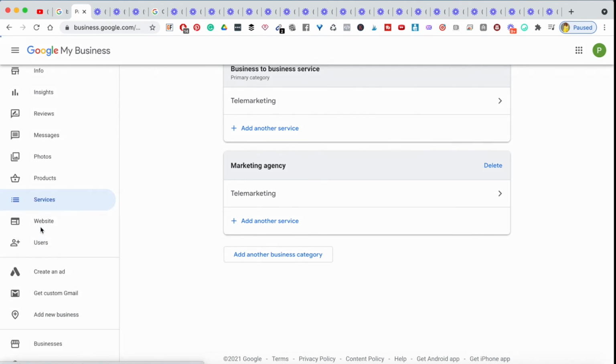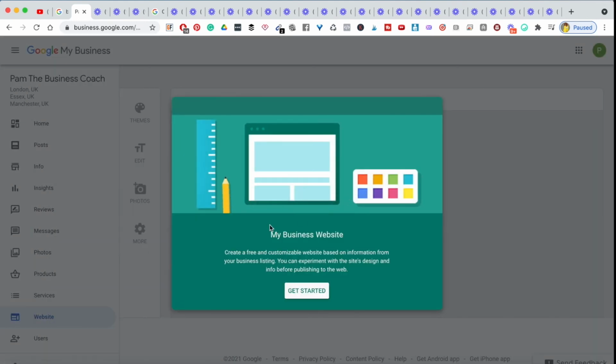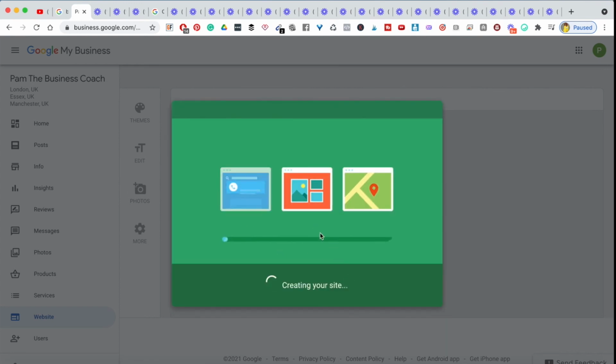And then below that, we have a website over here. So my business website. If you remember earlier, I shared with you that if you didn't have a website, Google My Business can actually create a business website for you for free. So it says create a free and customizable website based on information from your business listing. You can experiment with the site's design and info before publishing to the web. This is very, very important for anybody who doesn't have a website. Simply click over here to get started and the process begins.